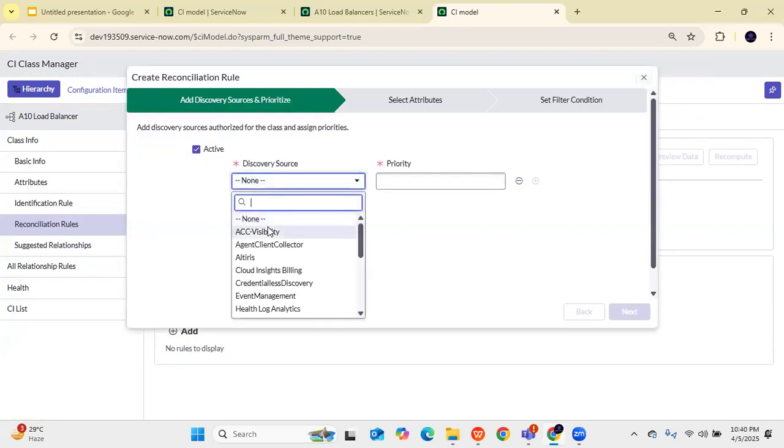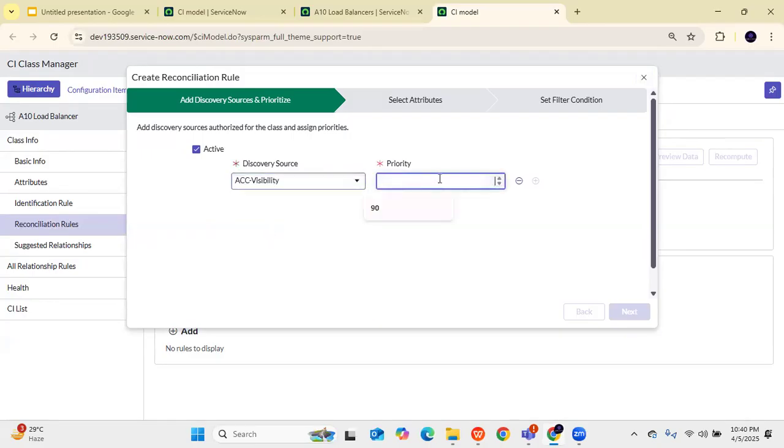Let's say I am saying my data can come from ACC visibility, and I am always giving the priority to ACC visibility. If ACC visibility takes some data, I don't want to see what any other discovery source takes. I don't want to update that.